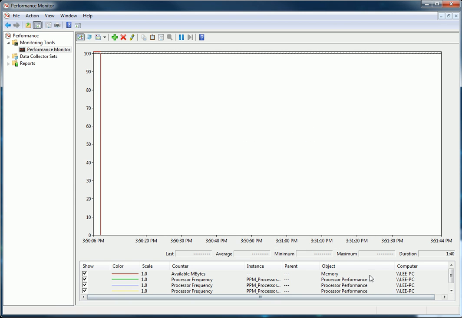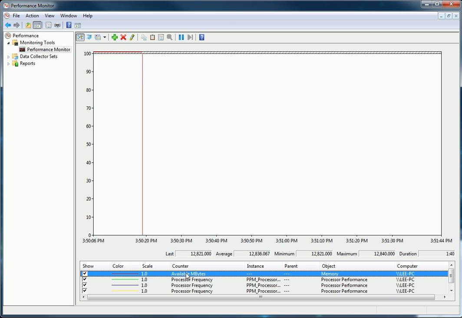And as you can see, all of my counters are in there. And each one has a different color line, if you will. Makes it real easy to track. Now, the only problem we run into here is take the available megabytes. For instance, we've got 12,000 megabytes. That's about 12 gigs of RAM that are available. Well, there's a problem because our scale only goes up to 100. That's not a problem, however.